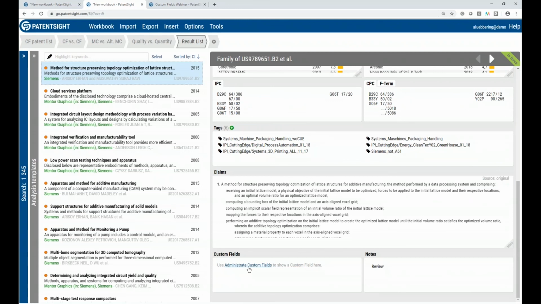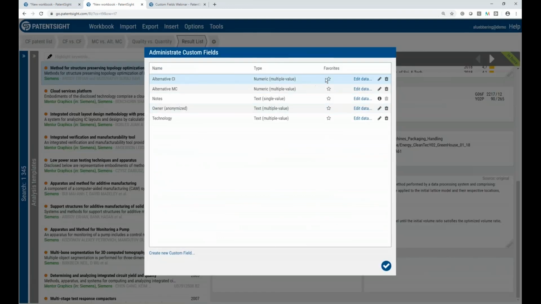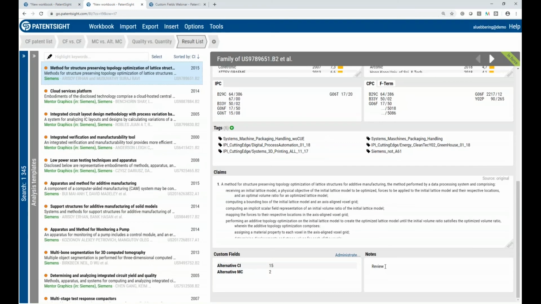So I click here on Administrate Custom Fields and say, okay, I want to see the competitive impact and I want to see the alternative market coverage. And also I can adjust this here. So I can say, okay, this is not how I value this. I want to make this a 10, for example. Also, I can add data if I want to. All of this is possible.